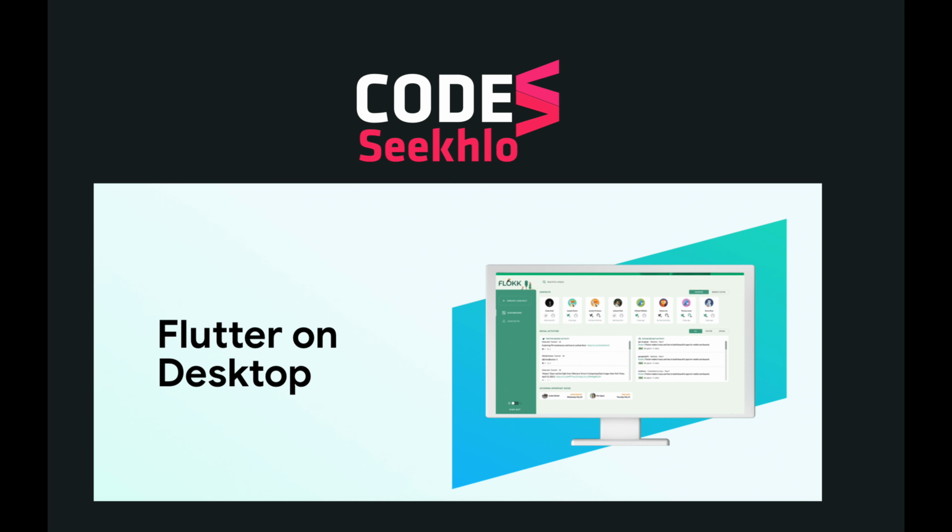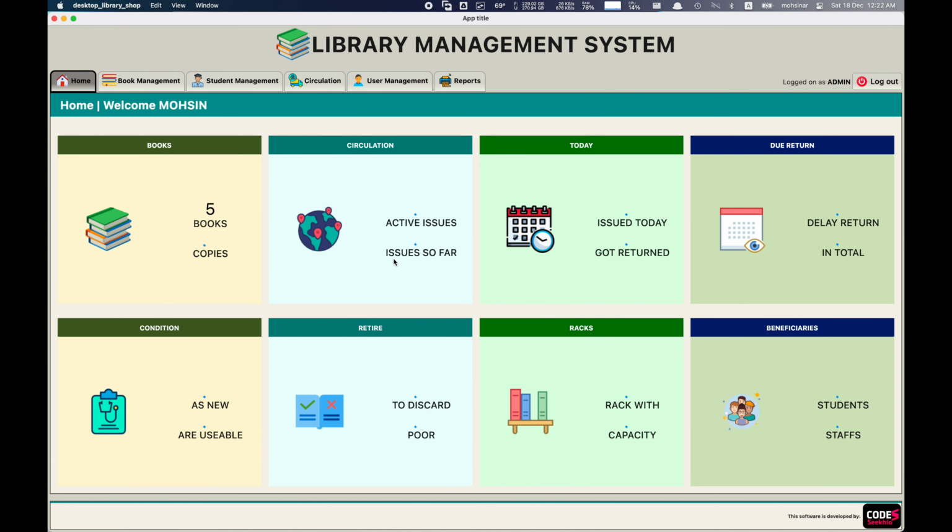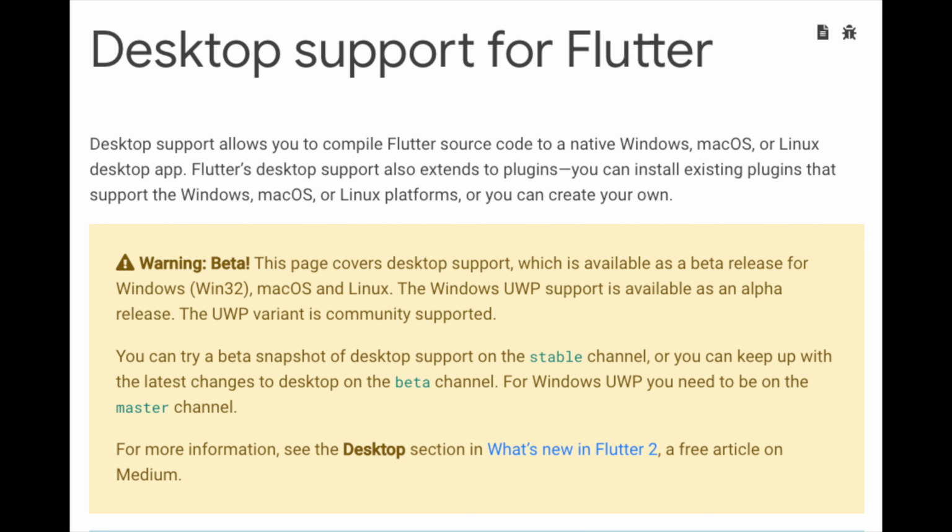Today, this video is about Flutter Desktop. I'm going to create a desktop library management system application. We may face bugs or errors while developing the application because at the time of recording this video, Flutter Desktop platforms are still in a beta stage and Universal Windows Platform is in alpha stage, but I will add support for Win32. So let's start.